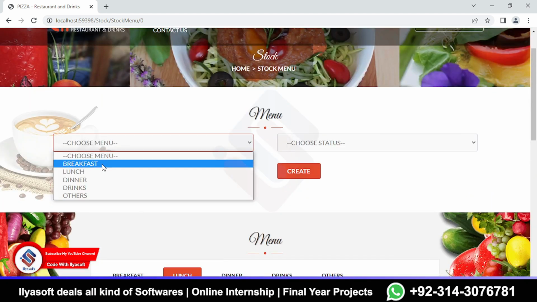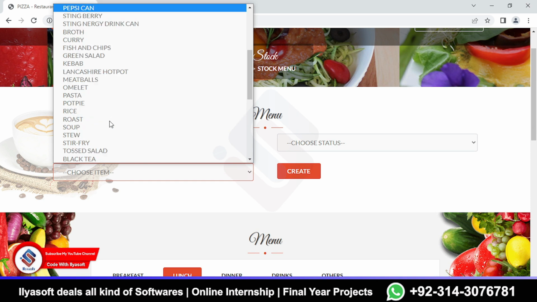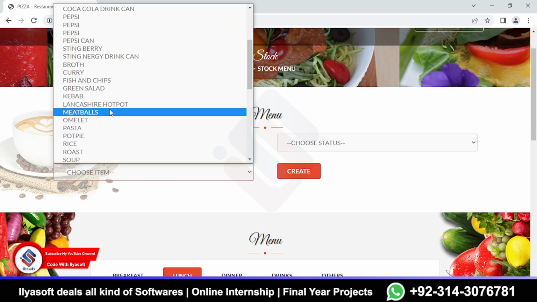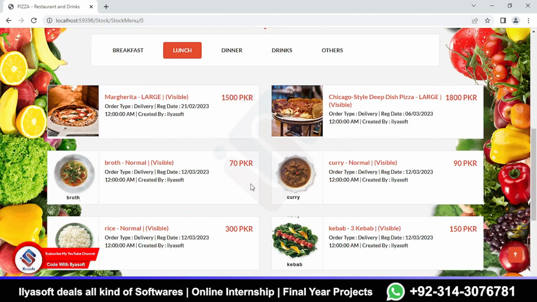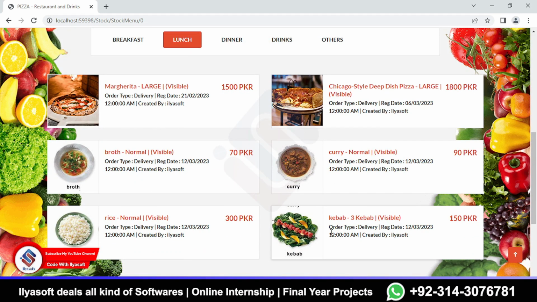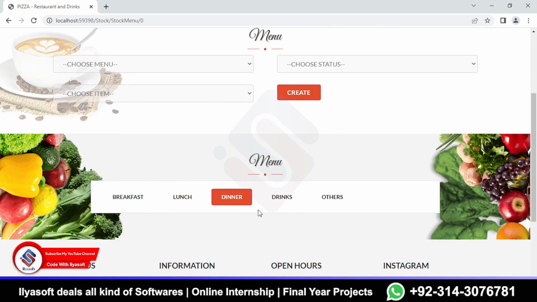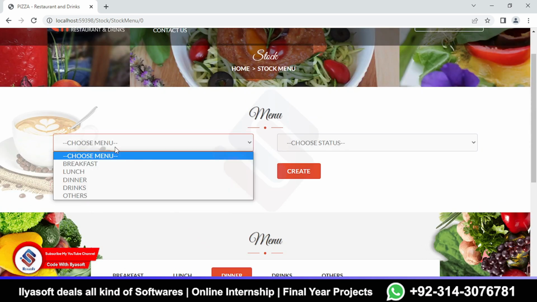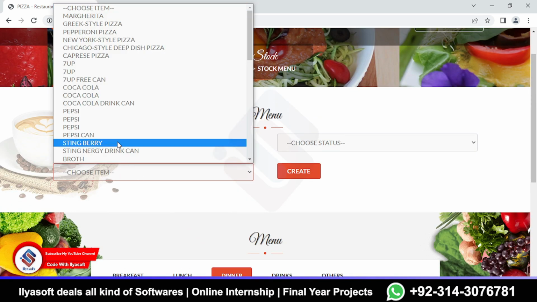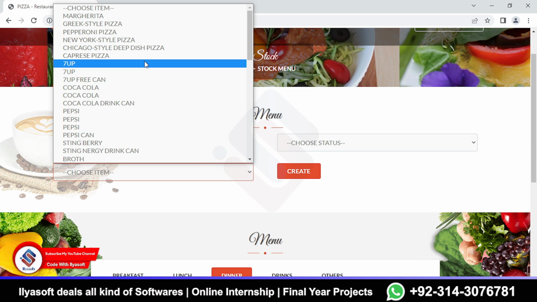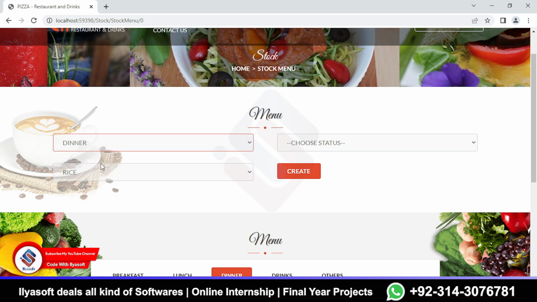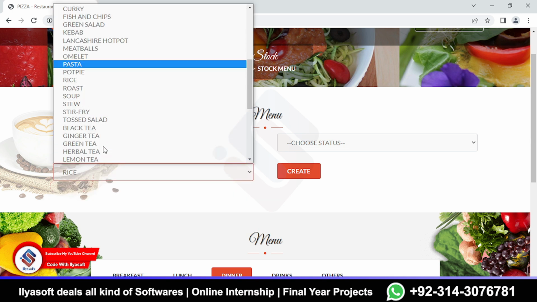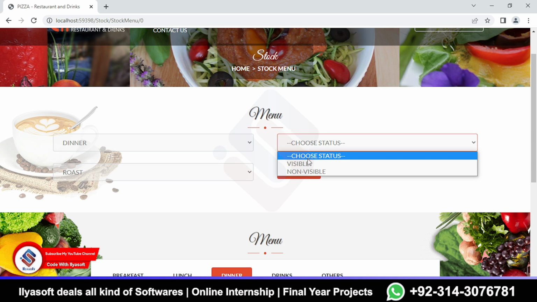I'm going to add another item to the lunch. Here is the kebab. Okay, visible and now create. In the lunch you will see the kebab is added. If you want to add an item inside the dinner, simply select your dinner menu and add any dinner item. I'm going to add the roast inside the dinner. Now scroll, select roast, and select visible.